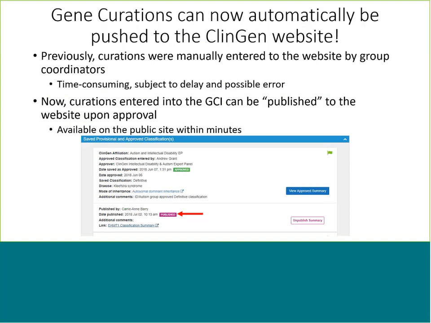It was subject to delay, so maybe your group approved 2 curations today, but I don't have time to enter it until next month. So this information is just sitting there and the public is not able to get access to it until the person that you designated to enter it gets around to entering it. And there's also possible errors, as with anything that humans are touching. If I'm sitting here trying to type in numbers that are on a spreadsheet, I could very easily transpose a number or type something else in wrong, and we don't want that if we can avoid it. So now our curations are entered into the GCI and can be published to the website upon approval.